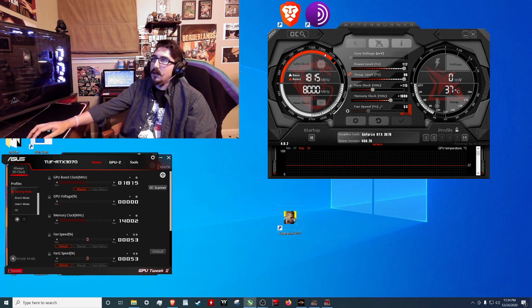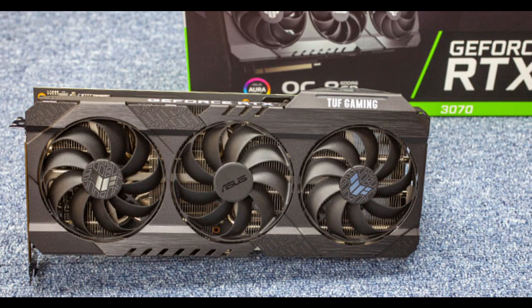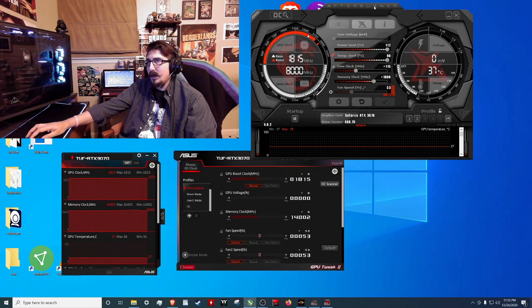In my case, my ASUS graphics card doesn't allow me to change the core voltage with MSI Afterburner. So now I'm just going to show you how the ASUS overclocking tool works. It's basically the same as MSI, but I'll just run it by you real quick so you can see how that works.